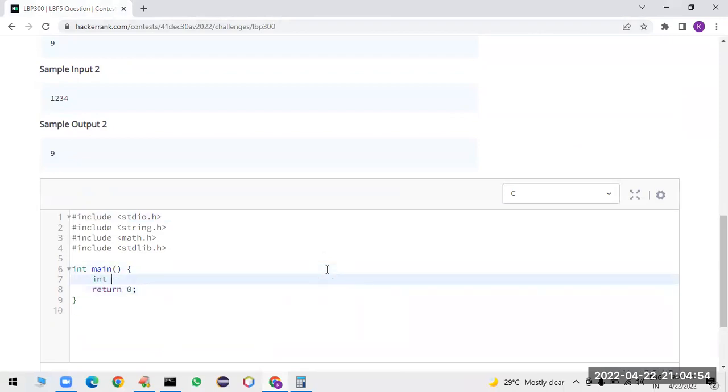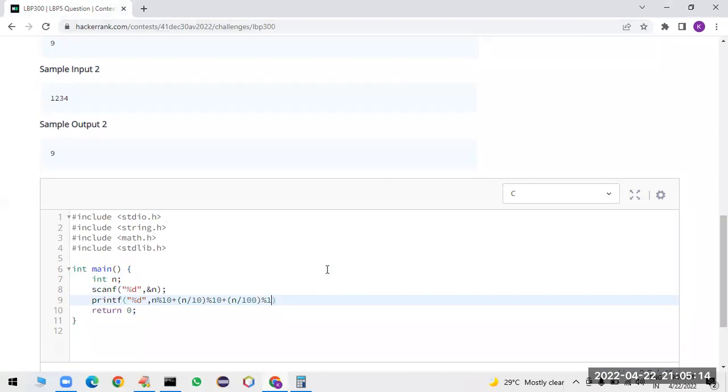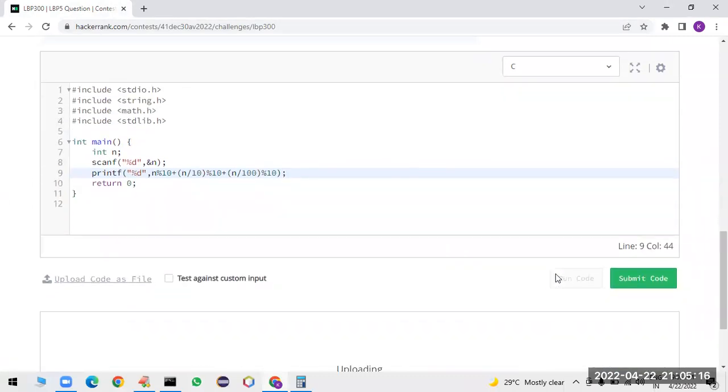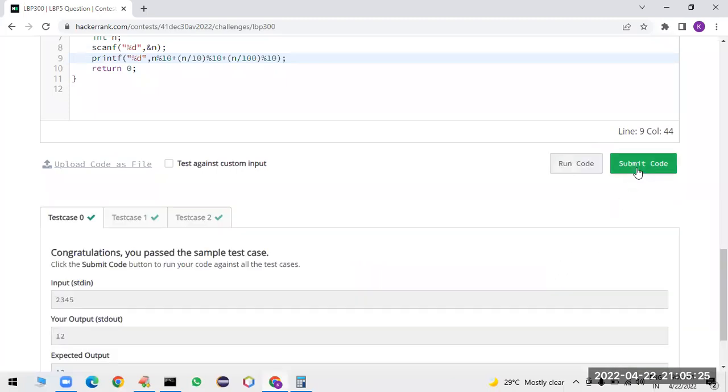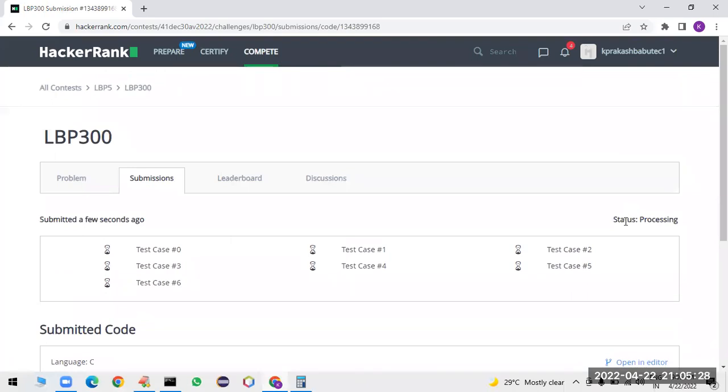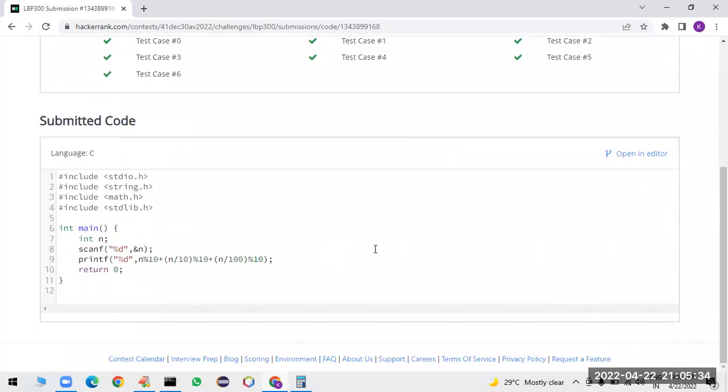I am going to take integer n, so scanf percentage d comma ampersand n, and directly I am printing percentage d. How to get the last digit? n percentage 10. How to get the next digit? n by 10 percentage 10. How to get the next one? n by 100 percentage 10. That way all the values are taken, and based on this I am going to print. Beyond that, nothing is there. Yes, it is working perfectly, and submit the code. All the test cases are working.